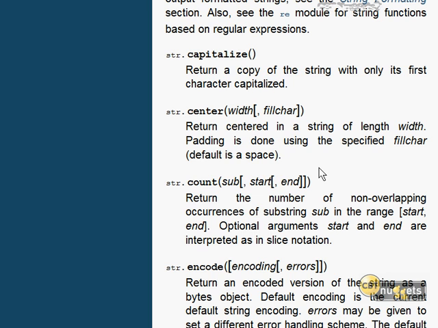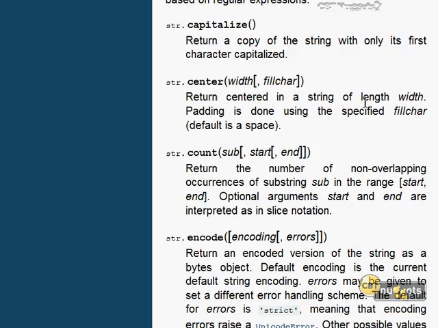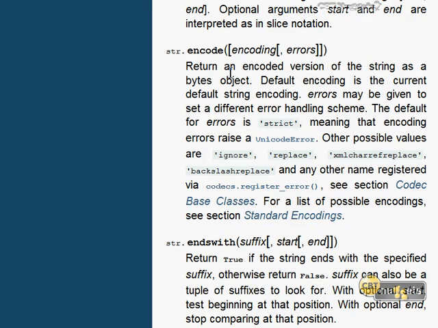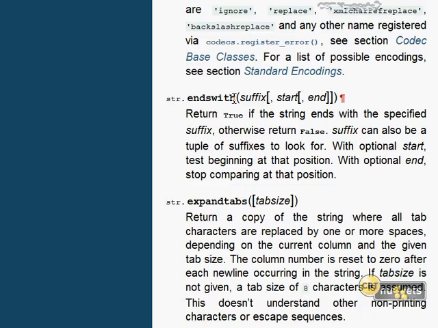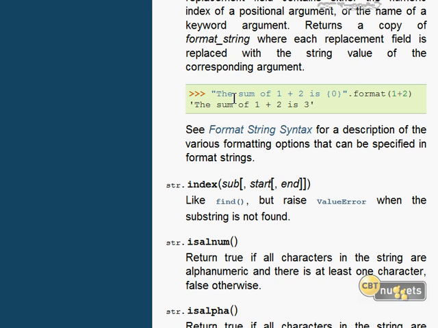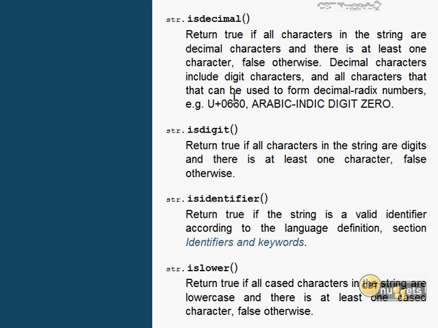A lot of them are pretty self-explanatory. For instance, the capitalize method is going to return a copy of the string with only its first character capitalized. Count. We can change the encoding of a string. That may be useful, for instance, if we want to take strings and move them from the default Unicode and bring them back to ASCII for whatever reason. Find, format, some of these we've looked at already, but a lot of them are brand new. I just wanted to give you a heads up to this page so again you would know where to go to look up this information.